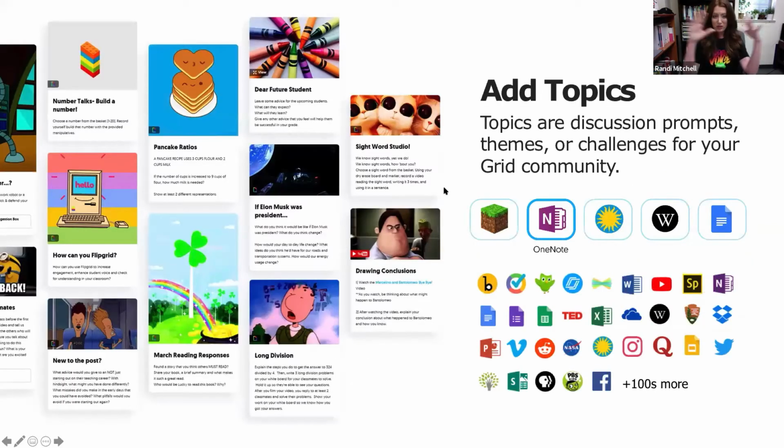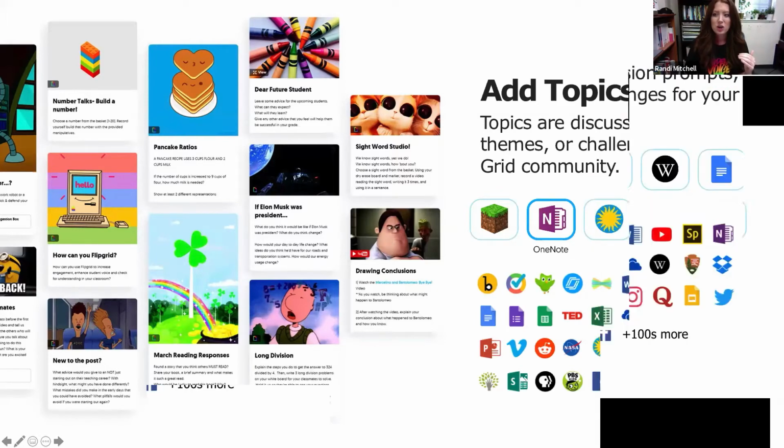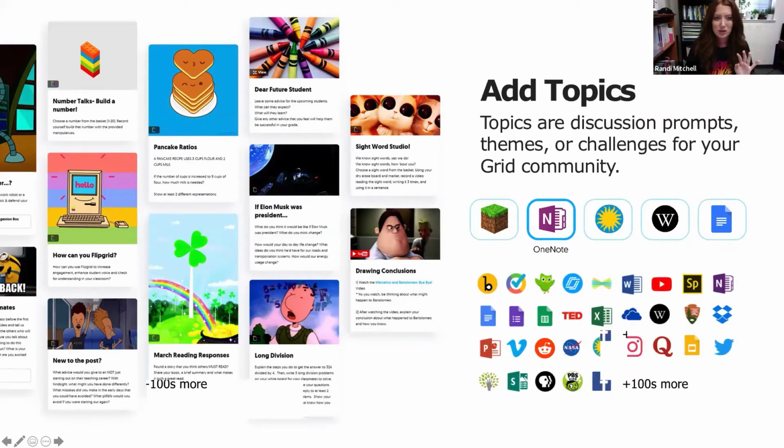Okay, so we have our grid, our place for our class, our place for our school. In our grid, there's things called topics, and you can add topics. Topics are discussion prompts that you can either create yourself with themes or challenges, or you can pick some from the grid community. There's this whole thing called Disco Library, which we're going to talk about, and there's other apps that Flipgrid works with that can easily embed into your topic.